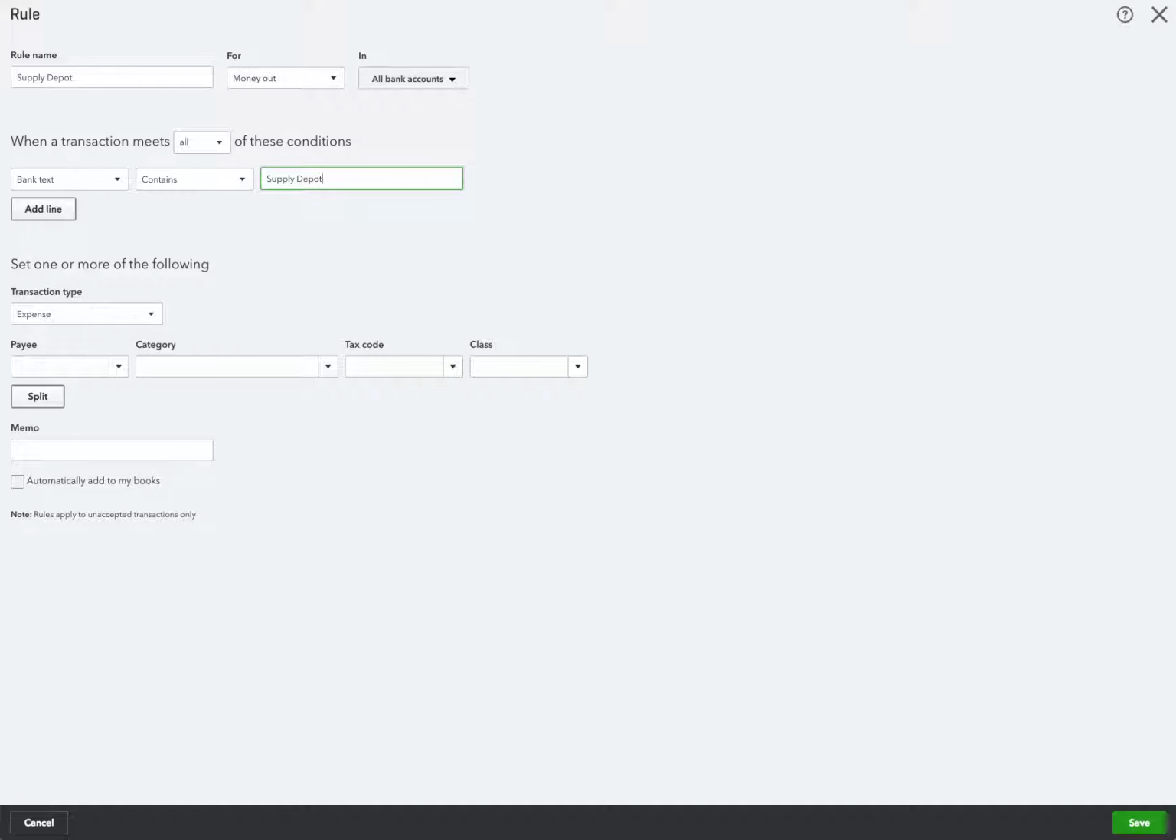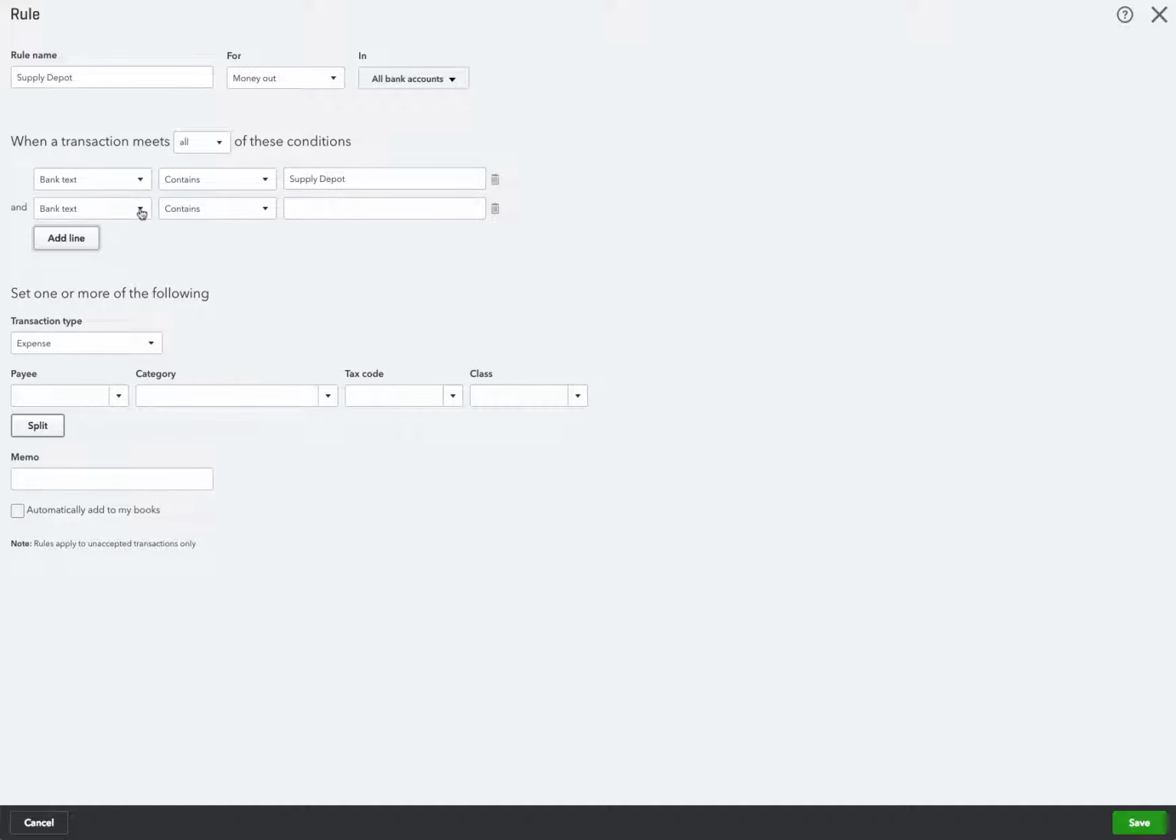And I'm going to add another line. The reason for this, I'll tell you in a minute. I'm going to add an amount, and you've got a choice here. It's going to be less than 0. What that means is that it's money out, so it's going to be an expense. We'll continue on with that because we're going to do one that is money in, because occasionally you get a refund.